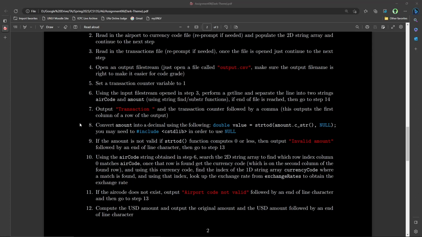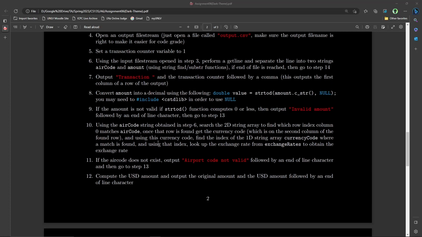Then step 8, convert that amount, which is a string, into a numerical type, a decimal. And if the value is 0 or less, output "invalid amount", then output a new end of line character, and jump to step 13, which I'll go over in a second. Then step 10: if it is a valid number, skip that and continue to the next step. Using that airport code, you search that 2-dimensional string array for the airport code and get the currency code associated with it, just like the algorithm I covered a second ago. You want to do that right here.